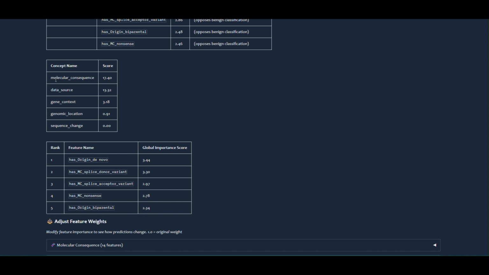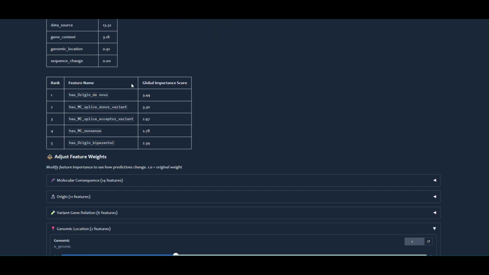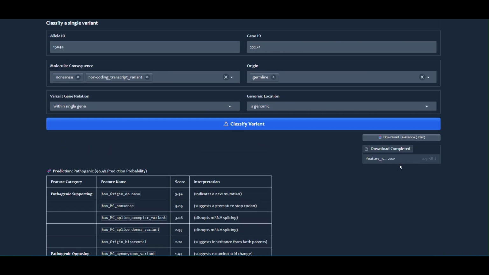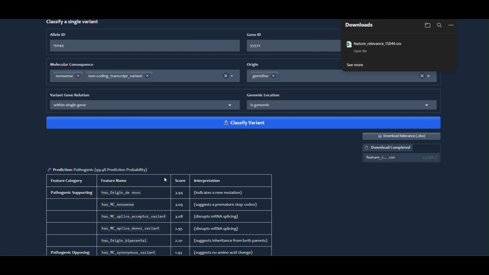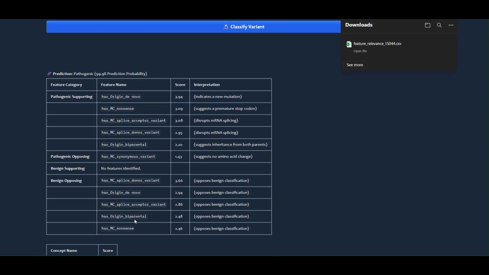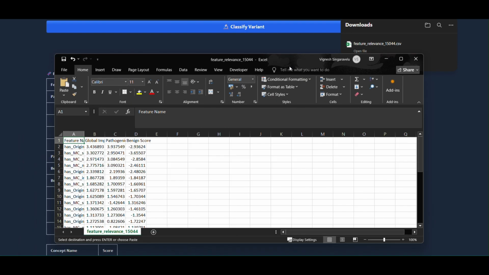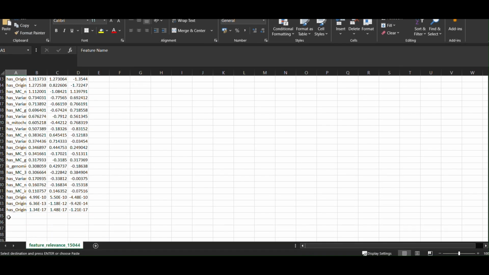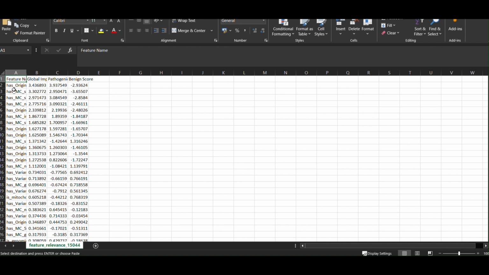This gives us the entire parent branches classification scores and global features with the highest importance scores. We can also download the relevance file to give us all the features. This only gives us top results, but by clicking on the CSV file, we are now presented with all features, all 34, 33.